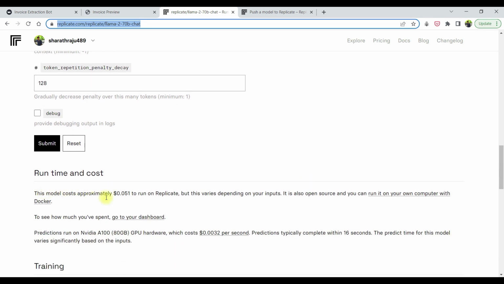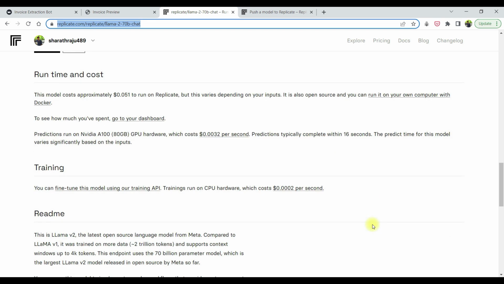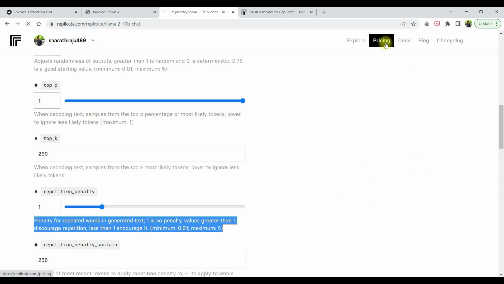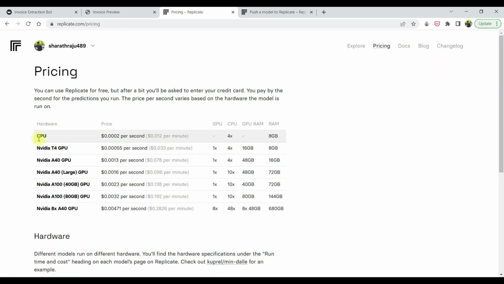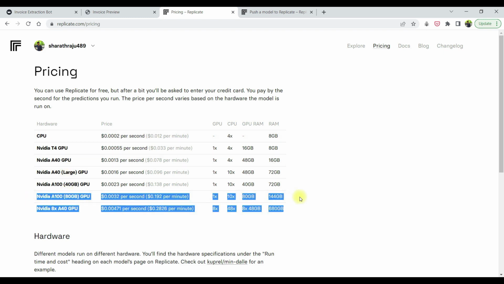There are also a few instructions right here which say this model costs approximately this much to run on Replicate, but this varies based on the input that you're actually passing. This will be using NVIDIA A100 80 GB GPU hardware, which costs around this much per second. And as you can see, a typical prediction takes this much time. So please consider different alternatives available in the market like AWS SageMaker, and look at the pricing of those as well. If your model uses CPU, then the charges would be this. For us, it is charging for this particular infrastructure. It can change based on your model.